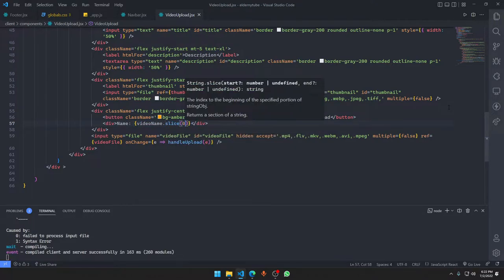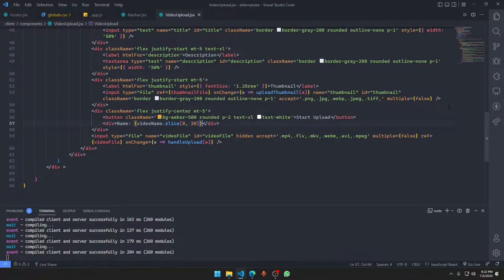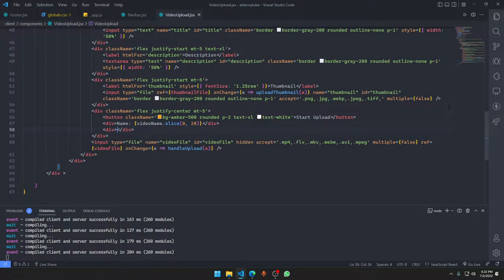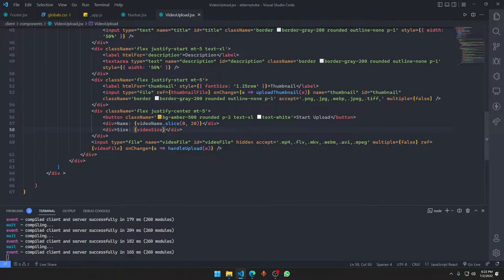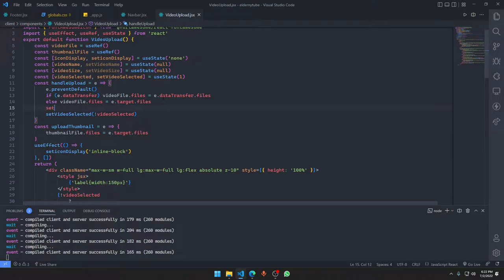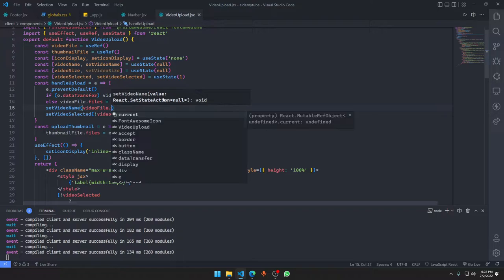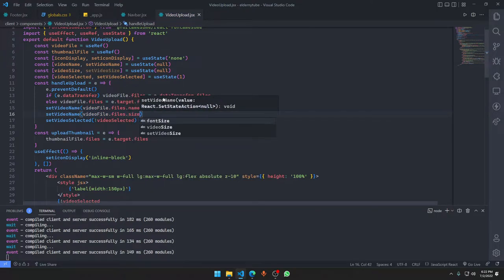slice. Okay, 0 to 20, we want to show just the first 20 characters. We want to have the size of the thing. We just want to show the video size. And here we're going to do a few things. We're not going to do it statically. We're going to say set video name is going to be video file.files[0].name, size.